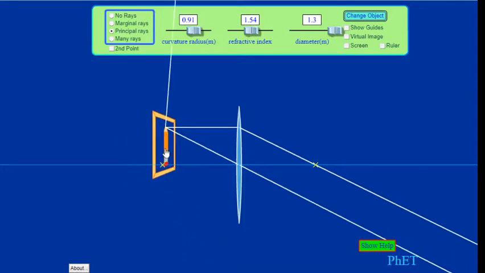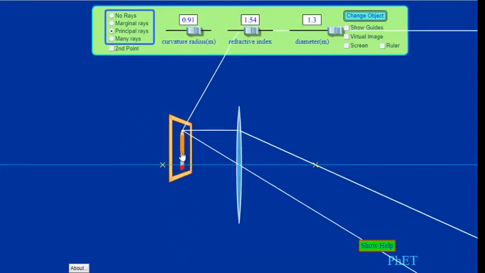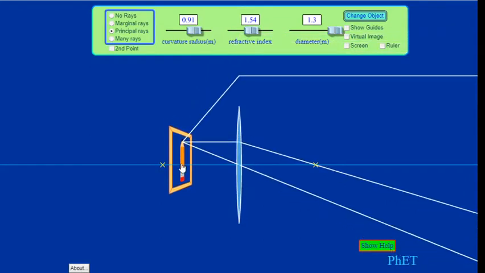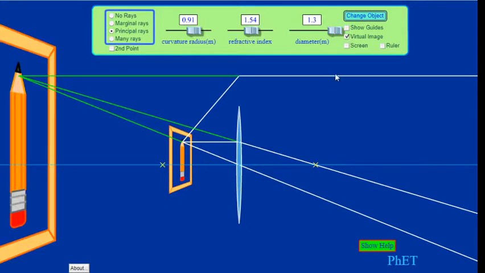And we've previously talked about the ability to have a virtual image. And this is exactly what we have here, is that we have generated a virtual image. So now if I check this virtual image box, you will see that we can take our 3 principal rays and trace them back following straight lines behind the lens. And it seems as though there is an upright and very large image coming from this direction.